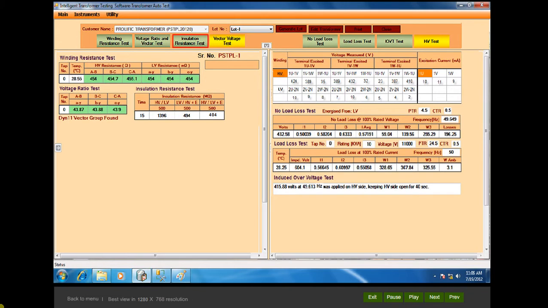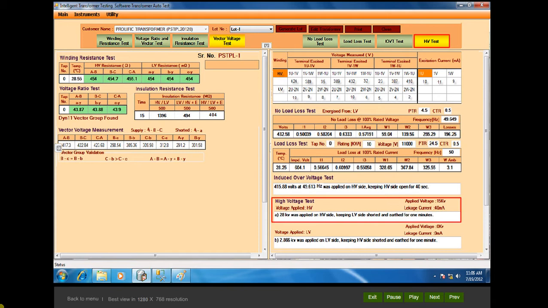After the completion of the insulation resistance test, while TAT conducts the vector voltage test on the first transformer, on the second transformer it conducts the high voltage test, which is also known as the separate source voltage withstand test. If the measured value is out of the permissible limit, then the values are displayed in red color.